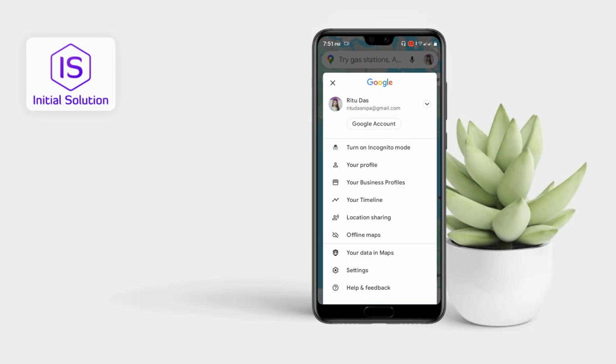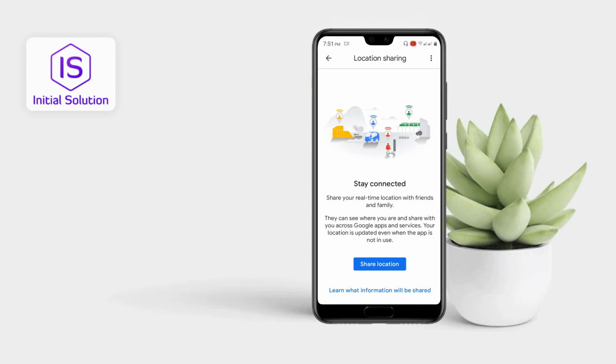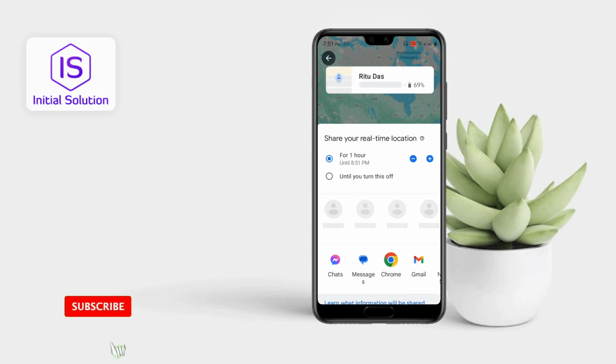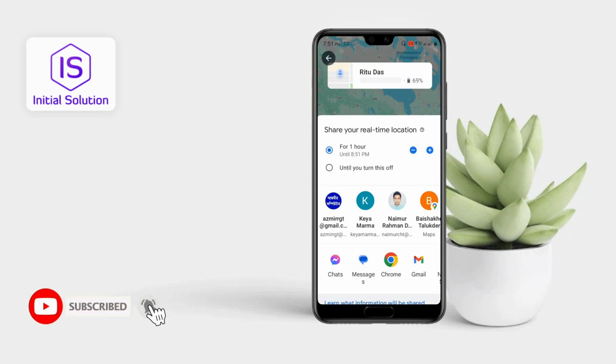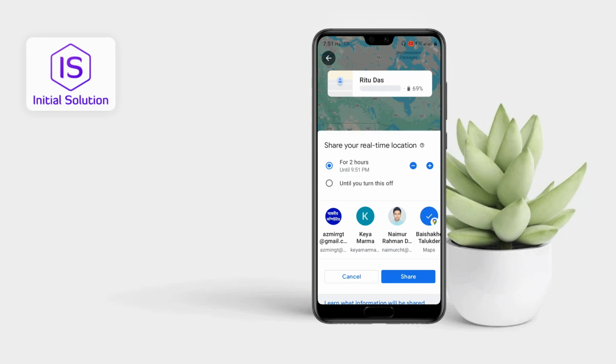After that, just go to your Google ID, then go for location sharing and tap on share location. Now you can increase or decrease the timing of share location, or otherwise you can choose this until you turn this off. Okay, now choose the person you want to share your location with, then just tap on share.